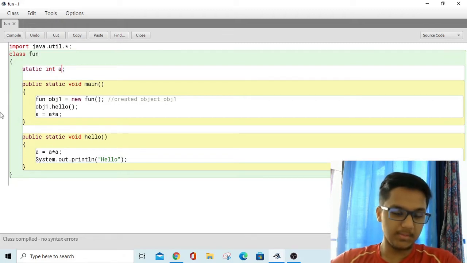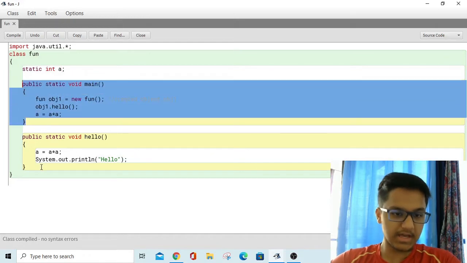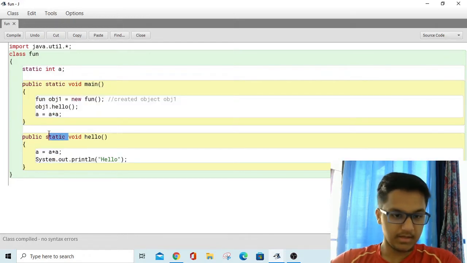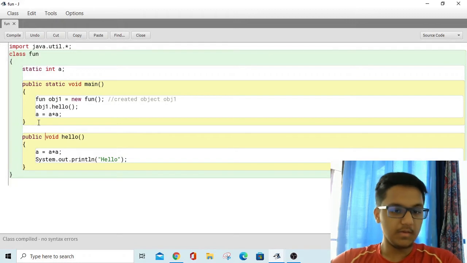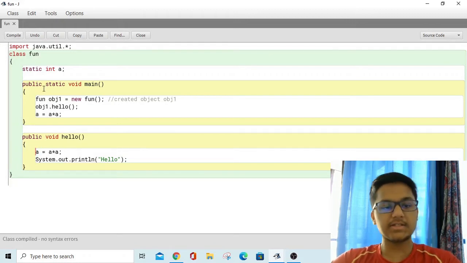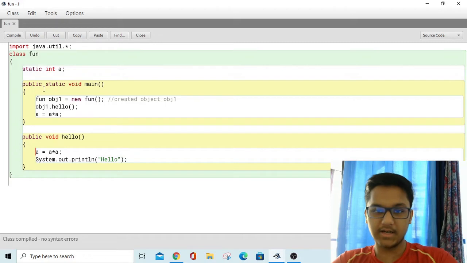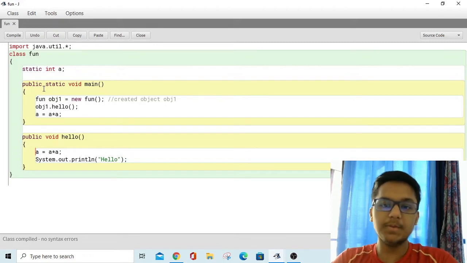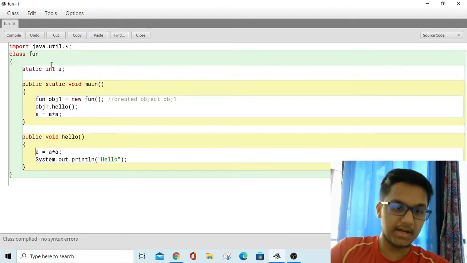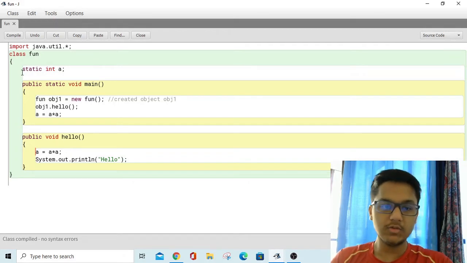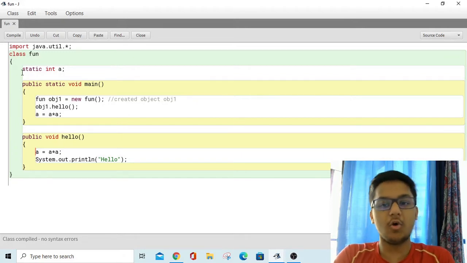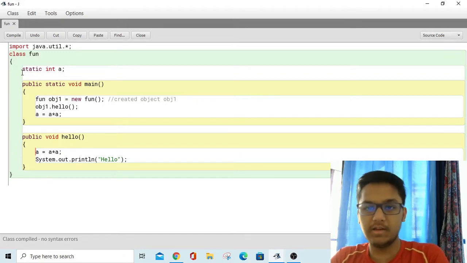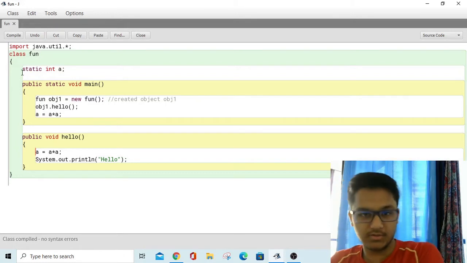And now this static variable can be used in this and this because both of these are static. And if I remove this over here, we can still use a because static variables can be used in non-static methods, but non-static variables cannot be used in static methods. So let me just repeat that. We can use static variables in static and non-static methods, but we cannot use non-static variables in static methods. We can only use them in non-static methods.